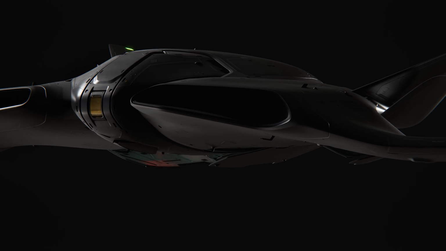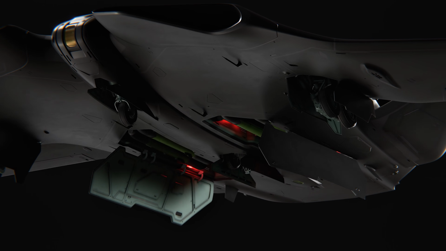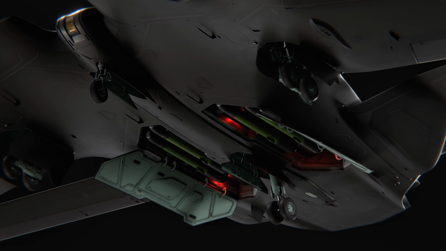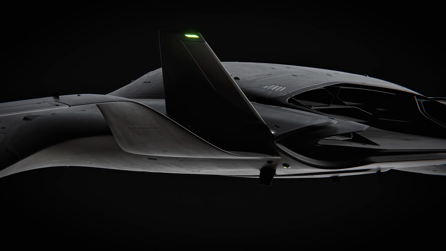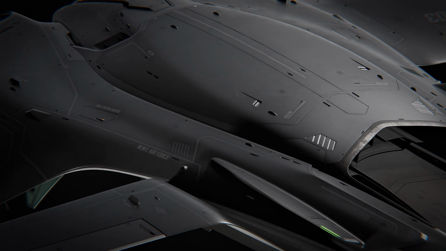By the end of the course, we will have a clean, highly detailed aircraft concept with fully functional elements, ready to be used as a high poly asset for game production or directly in VFX projects.